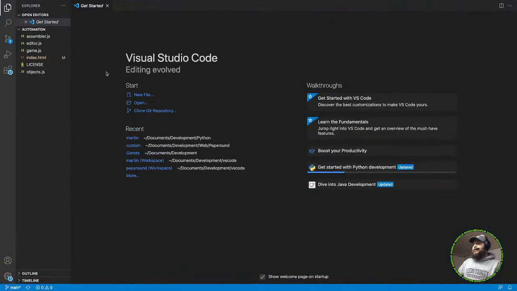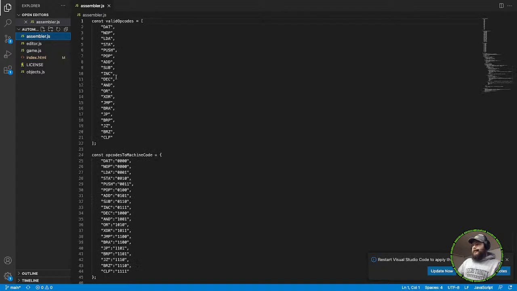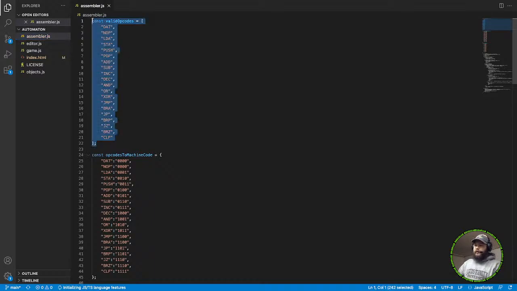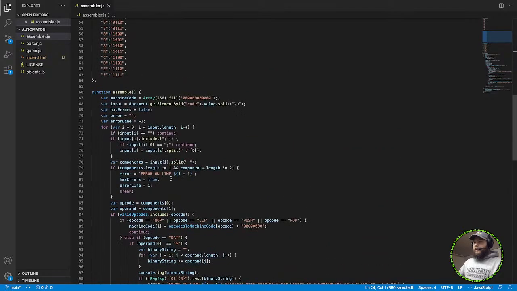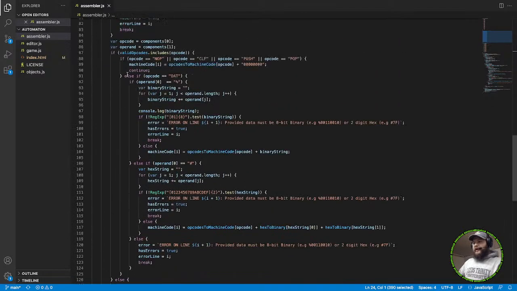So if we have a little look at our assembler, what we did was we defined all of our valid opcodes, and then we created a dictionary that linked all of our opcodes to their correct machine code. And then we started to write this assemble function. In this assemble function, we were checking various opcodes. For example, opcodes that didn't require any operands: if we have any of those, just grab them and convert them to machine code and put them into our machine code array.